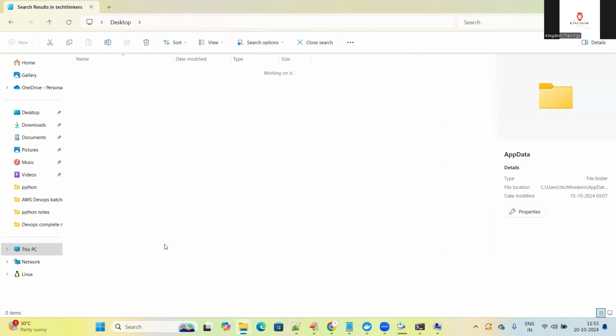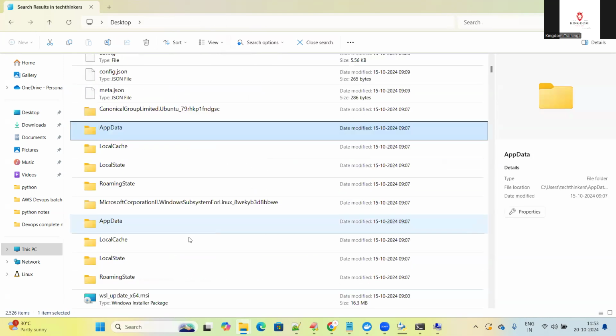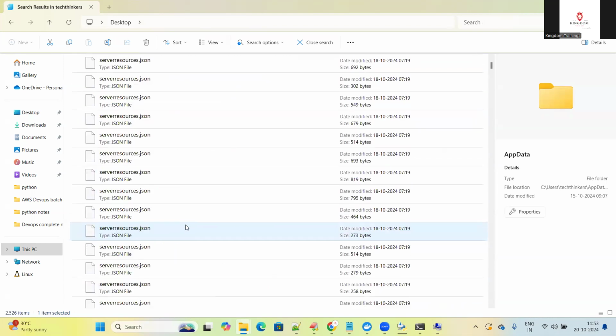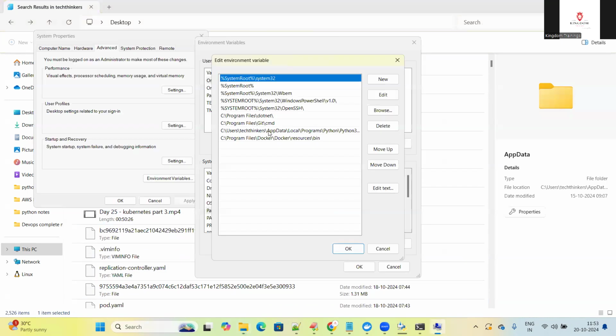We need to find out where Python is installed in your machine particularly, and we need to set up that path here. Only then will Python work. This is the path where my Python is installed, which is why I have provided the same path.